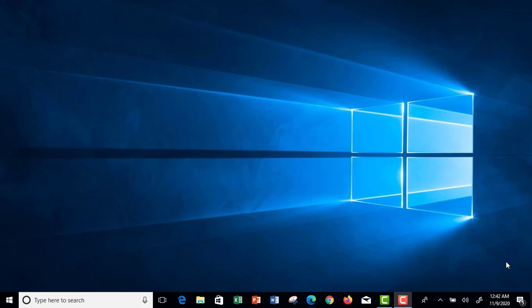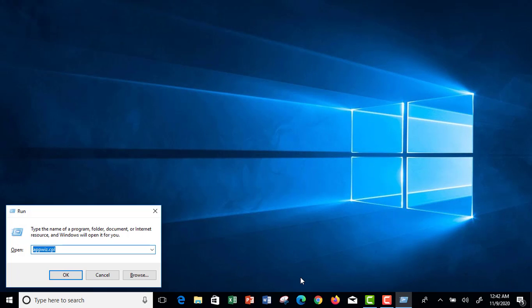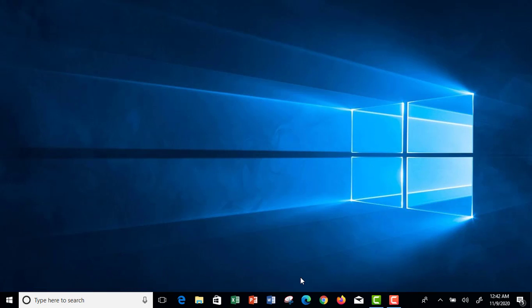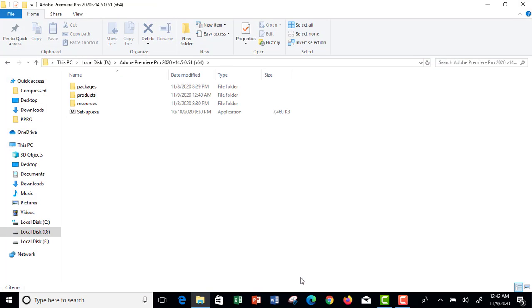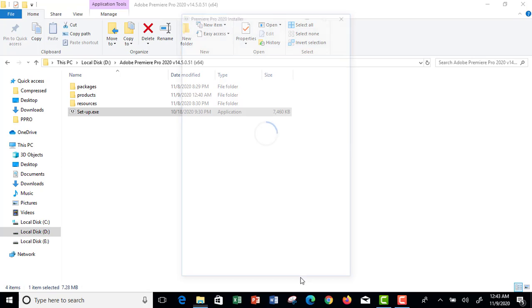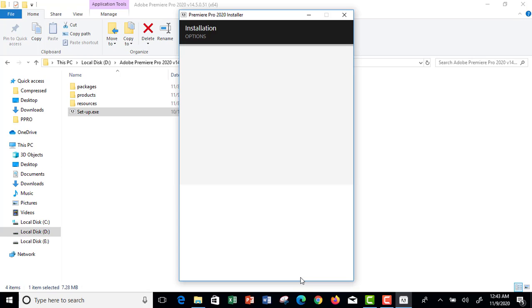Today I'm gonna show you how to install Adobe Premiere Pro 2020. So I'm gonna move to the particular place where I have downloaded the software. So this is the software, and you'll be having a similar folder structure. As with any other software, you have to start with the setup.exe. So I'm just pressing enter, and it's asking for administrator rights.